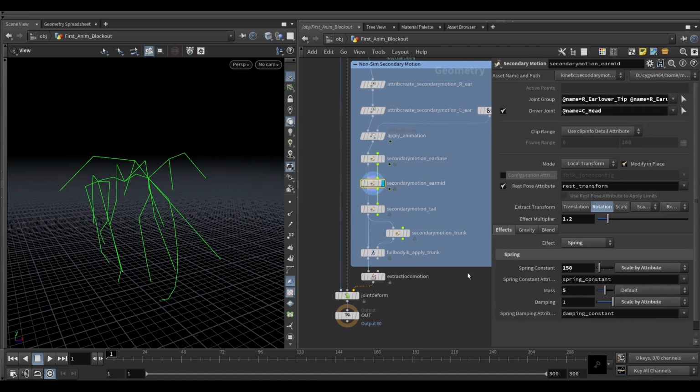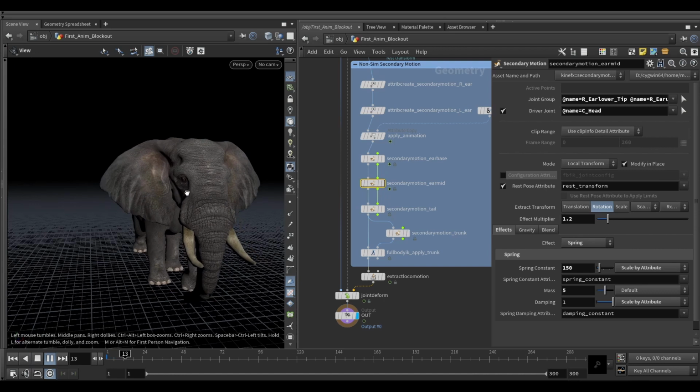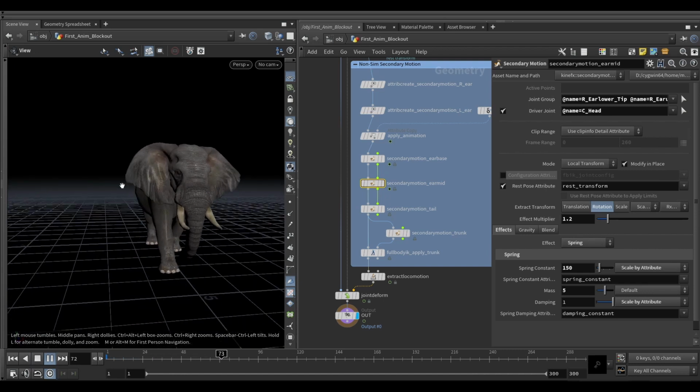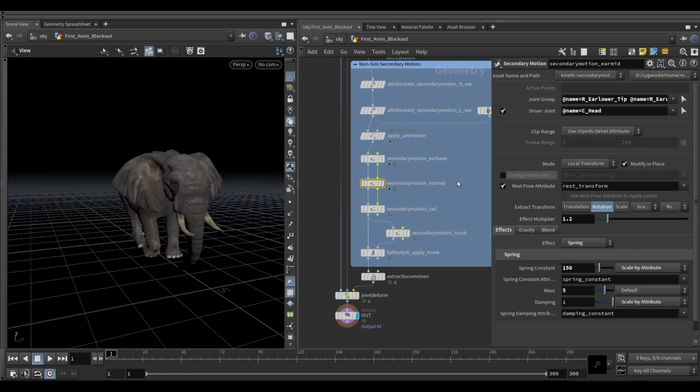So let's have a look at the result. We're getting this flappiness of the ears using those two nodes.